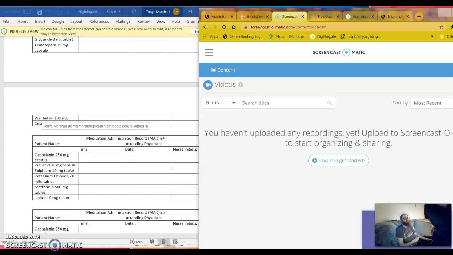It says capsule, Prevacid 30 milligram capsule, Zolpidem, and milligram tablet. We're going to make sure that we check the label at least 3 times. So I checked the electronic health record.